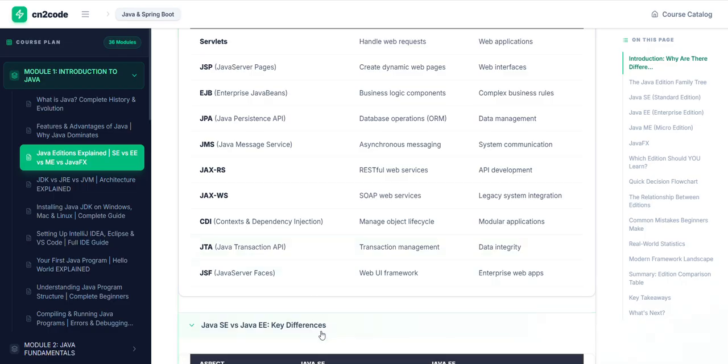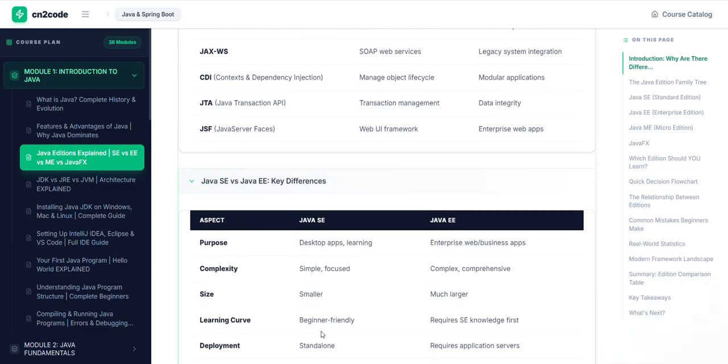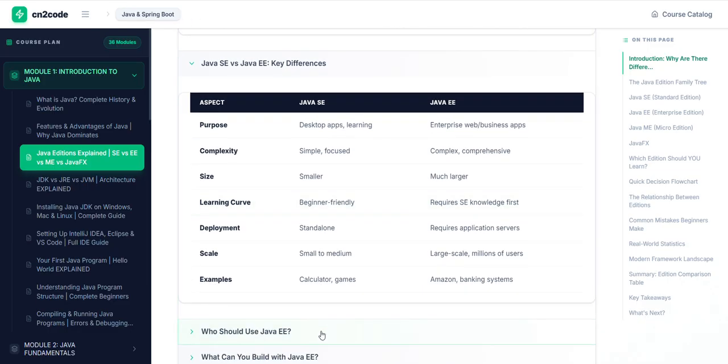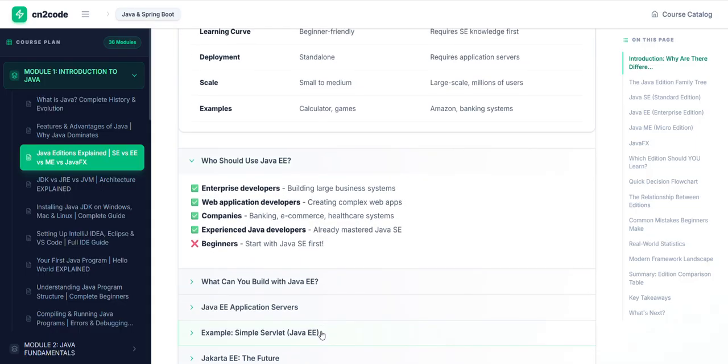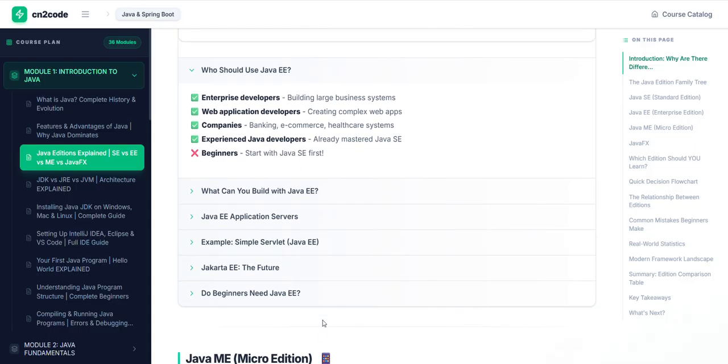To run Java EE apps, you need an application server. Think of it as the professional kitchen. Popular ones are WildFly, GlassFish, Apache Tomcat, WebLogic, WebSphere, and JBoss. They handle the infrastructure, so you can focus on business logic.